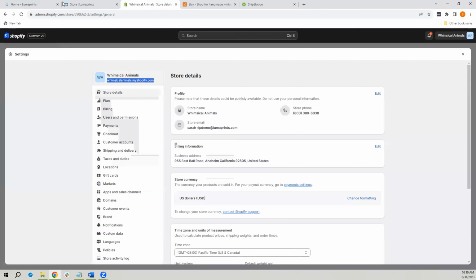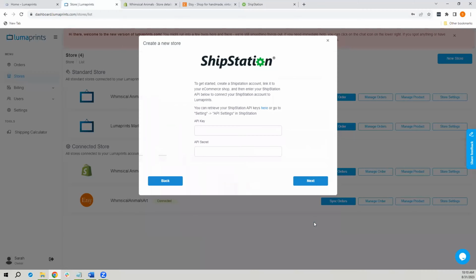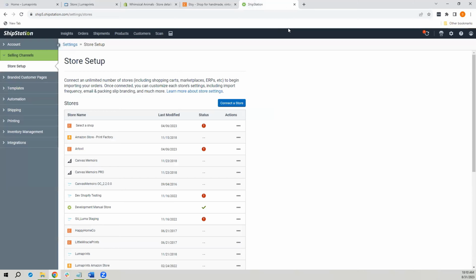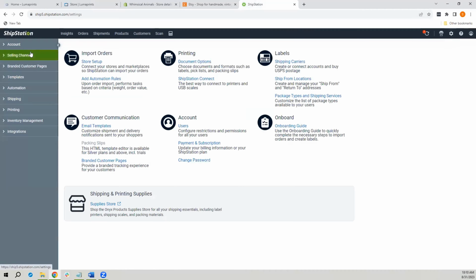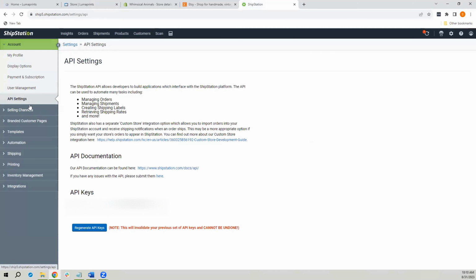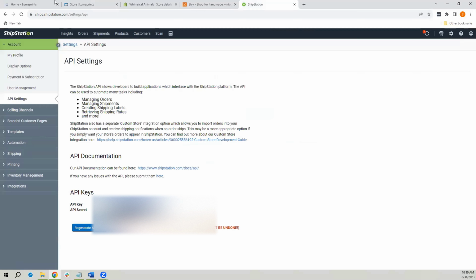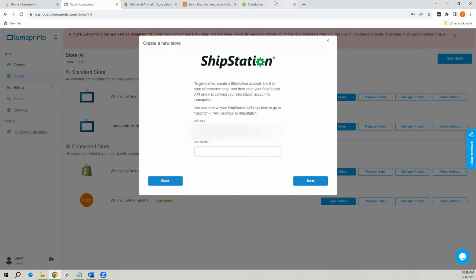Now, in order to get your ShipStation account into Lumaprints, you just have to simply click ShipStation and next, and then it will ask for your API keys. And here you can get it in the settings as well. We kind of give an example here of where to go, but it's pretty simple. I'll show you now. You just go to your settings on the top right corner. Under account, there is API settings. So just go there and you have your keys on the bottom, which I'm gonna quickly copy and paste over.